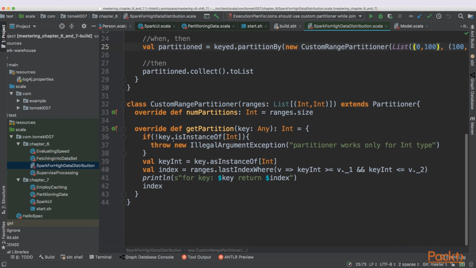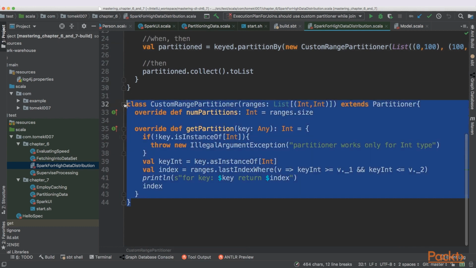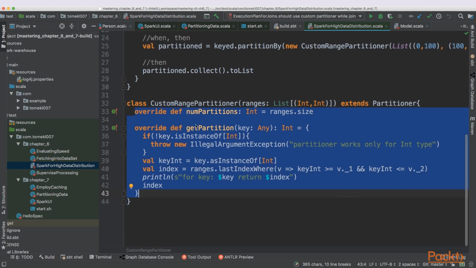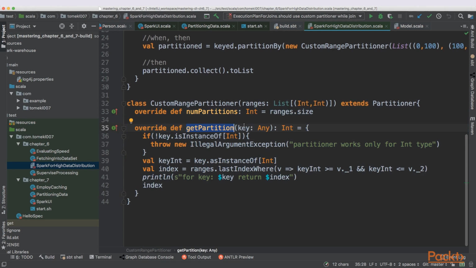So let's look at the custom range partitioner class. It implements the Partitioner interface from Apache Spark, and we need to supply two methods. The first one is number of partitions, which is equal to the range size, so it will be 3 in our example. The next one is getPartition. For the specific key, we need to return the index of the partition.